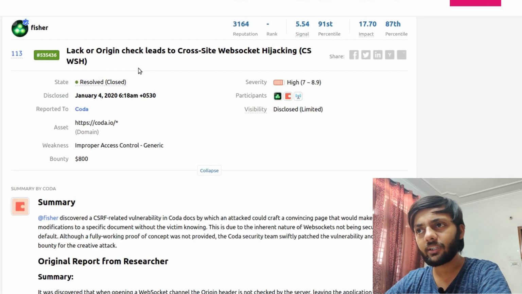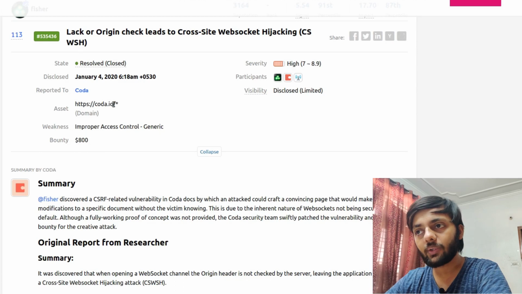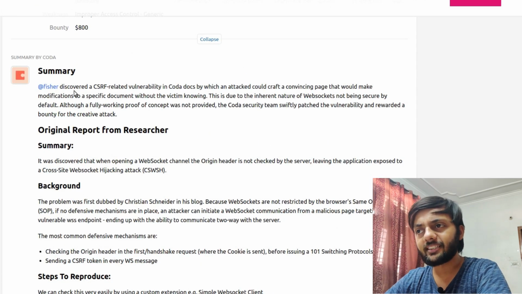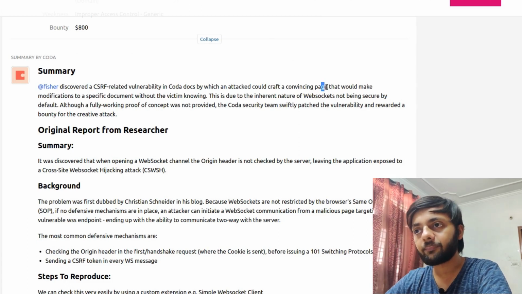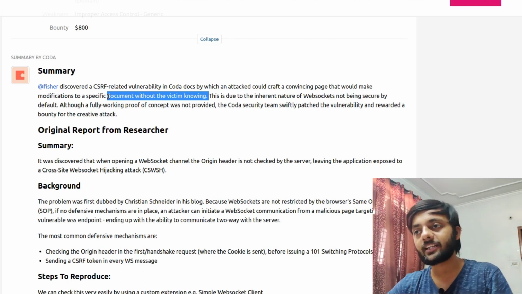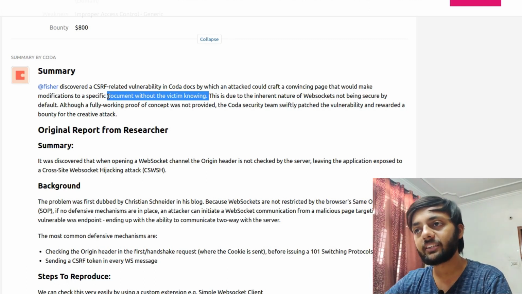Lack of origin check leads to cross-site WebSocket hijacking. This was submitted to Coda.io and $800 was awarded for this. The researcher discovered a CSRF-related vulnerability in Coda docs by which an attacker could make modifications to a document without the victim knowing. Basically, it's a CSRF attack, and there would be a request sent that would modify the Coda docs.